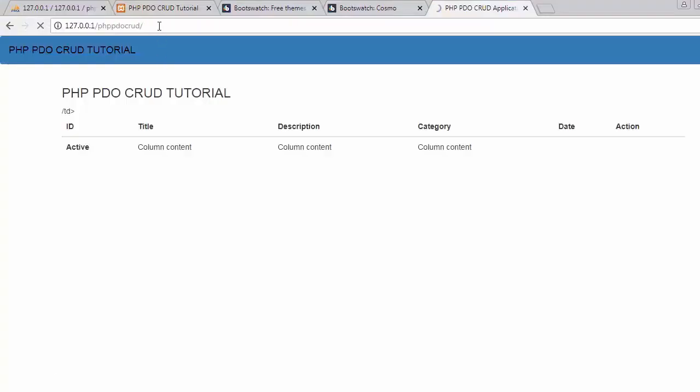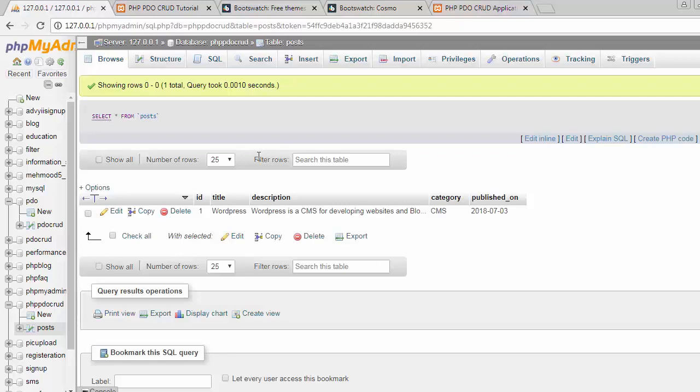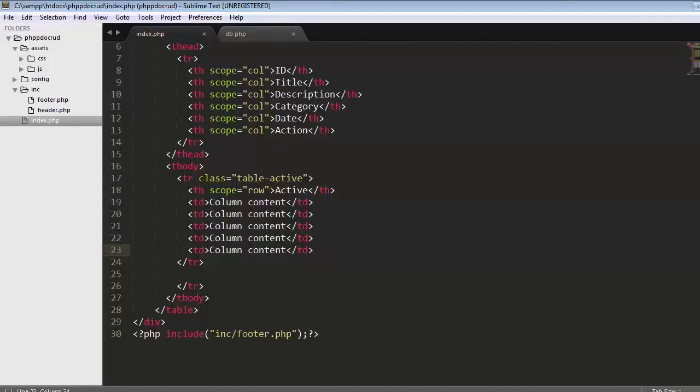Okay, now we need to get the data from our database table and display it here on our home page table. Here you can see I already inserted one record inside my post table, and I'll be fetching this record from this MySQL table and displaying it here on my table. So for that I have to go to my index.php file, and then here I need to remove all this.